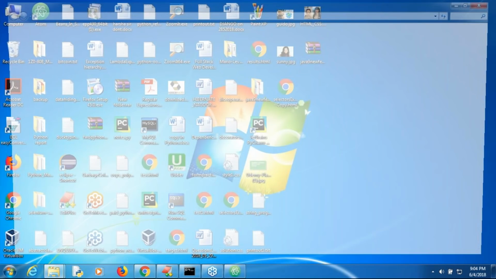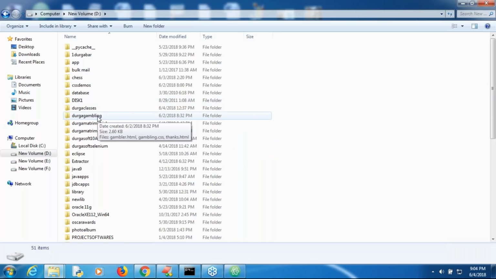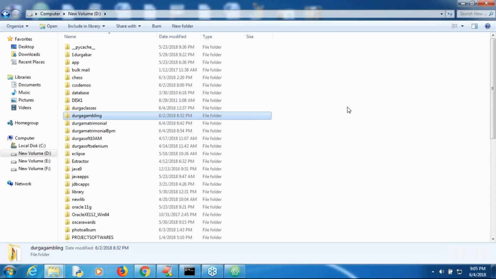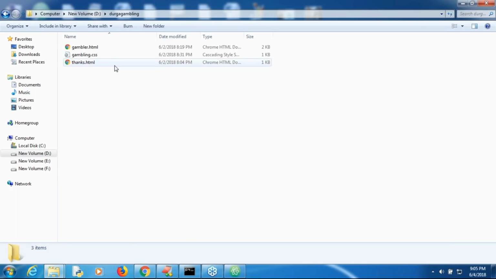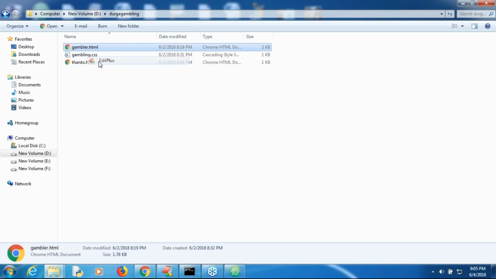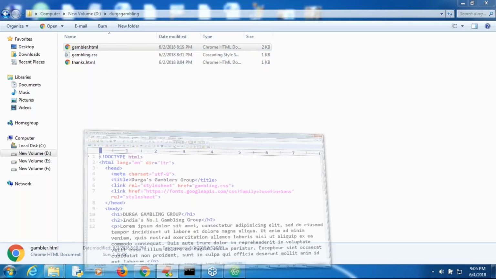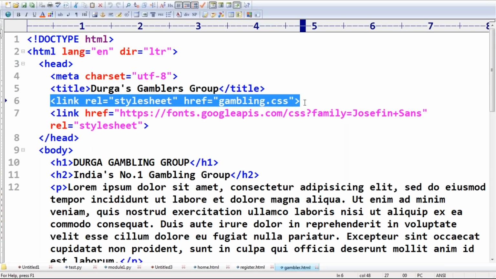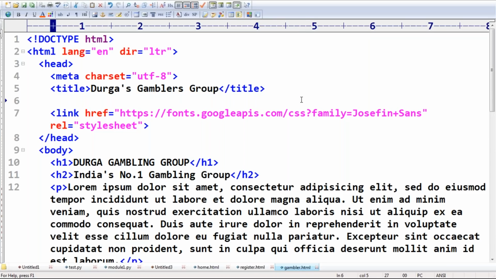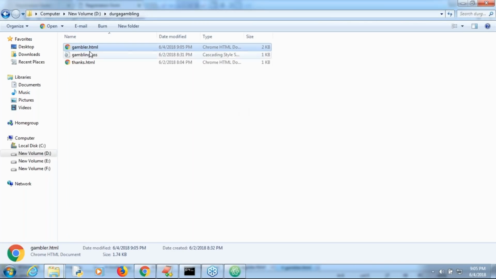Here there is one application. What is the application name? Durga gambling application is there, sir. Have a look once. This is gambler.html. Let me remove this link. Observe that. If I remove this link, how does the HTML look?